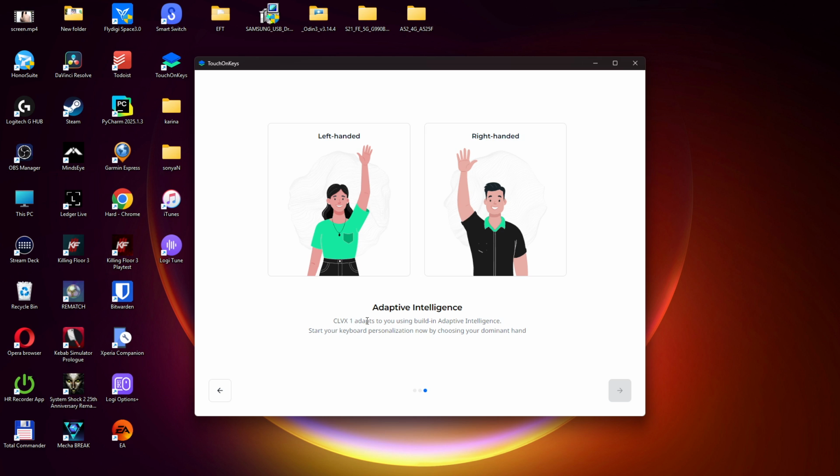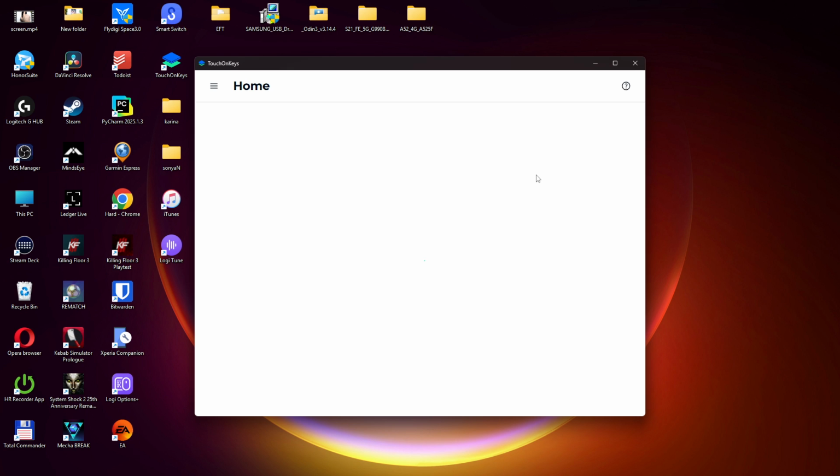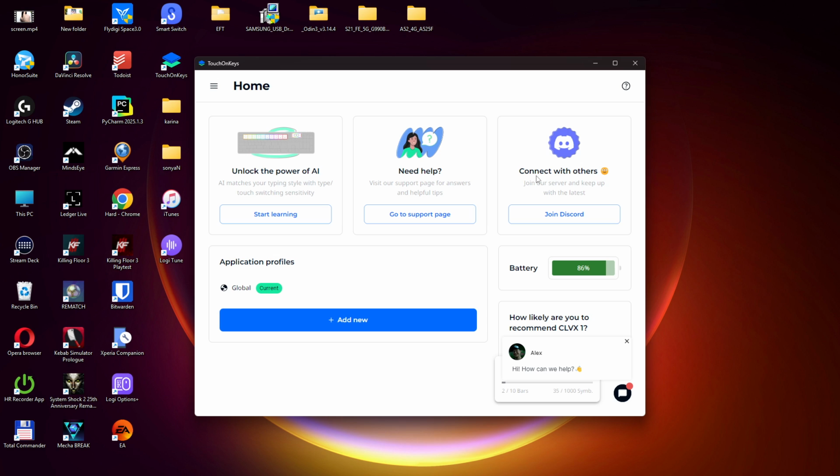As you can see, the CLVX adapts to you using built-in adaptive intelligence, and we want to start our keyboard personalization by choosing our dominant hand. Most of you will probably choose that you are right-handed. I'm actually left-handed, so I will go with that. After we have done that, we have successfully installed every single thing, and now we can freely use the touch on the keys.